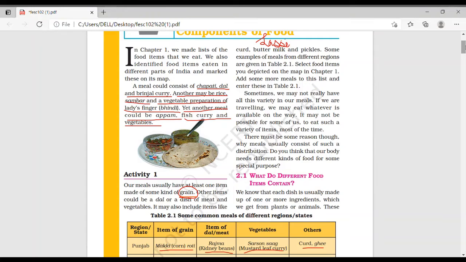Suppose a person from Chennai moves to Punjab. It is difficult for him or her to live in Punjab for some years or some months, as the person living in Chennai eats rice daily, but the person living in Punjab eats wheat. So we can't always eat the same variety of food everywhere.